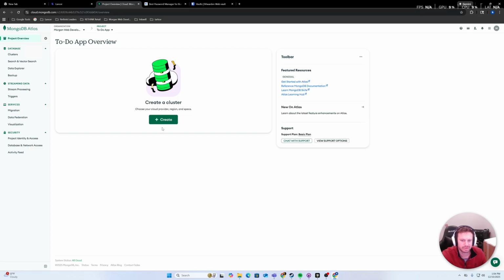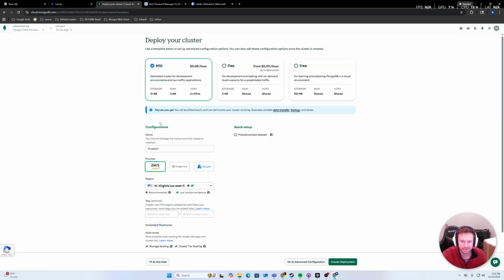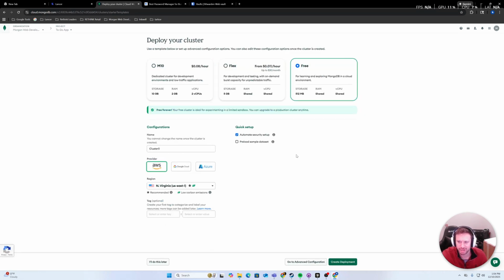Alrighty. So first thing we want to do is create a cluster. We're going to create, and we want to use a free version here for learning and exploring. Limited sandbox, you can upgrade at any time. And we're going to call this to-do cluster. We'll leave it as AWS. Automatic security setup. We're good to go. Make sure we're on the free version. Create deployment.